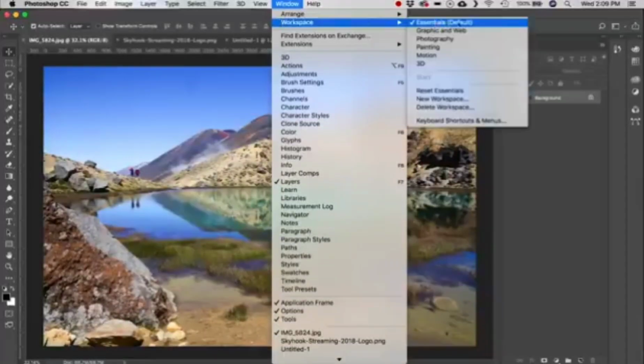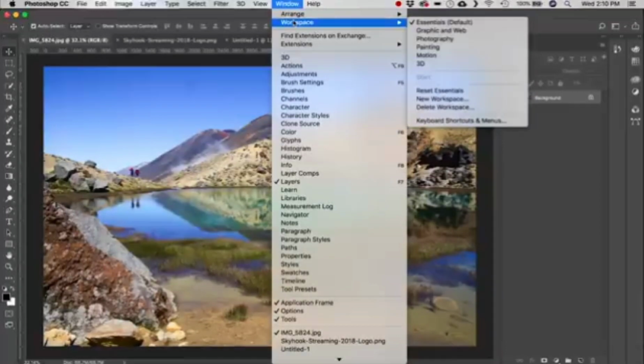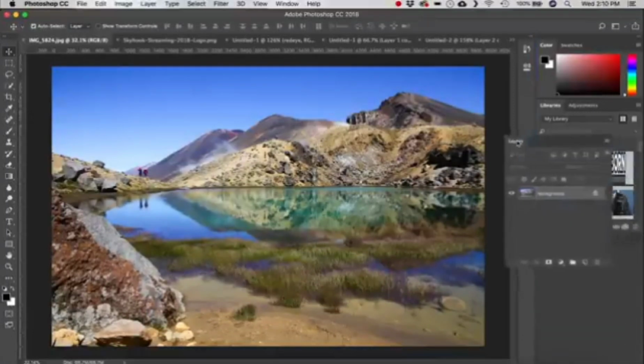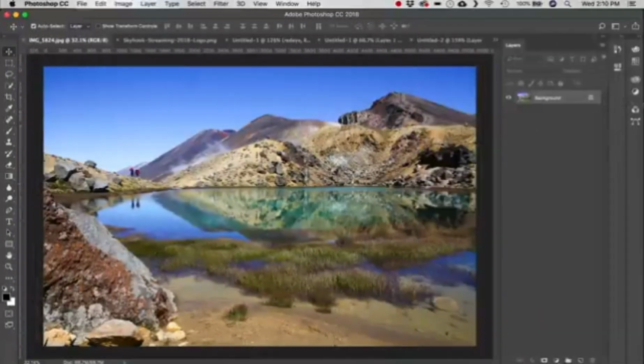Window, Workspace. Make sure you're on Essentials, and then you can also go ahead and reset Essentials just to make sure we're on the same page. And I like to work a little bit differently, at least for today. So what we're going to do, I'm going to take Layers, and I'm just going to grab it and drag it over here, and just kind of minimize everything else, like so.